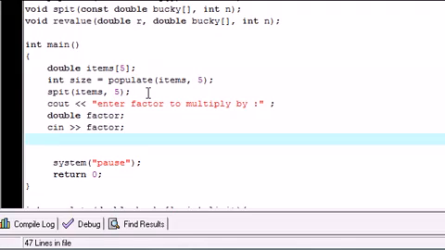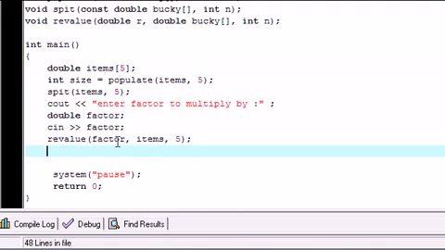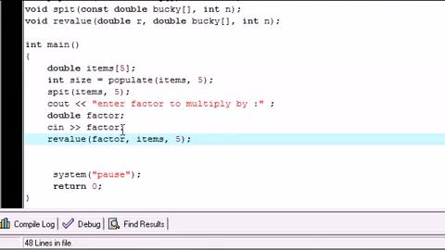Now we need to pass that into the function that we just built. We had a function called revalue, and it took 3 parameters, remember. The first one is factor. The second one is the array, and we named ours items. The third one is the size of the array, and let's just pass in 5. There we go, looks good. So now we have a factor, which is whatever number we're going to enter, items, which is the array, and since it has 5 items in it, write 5.